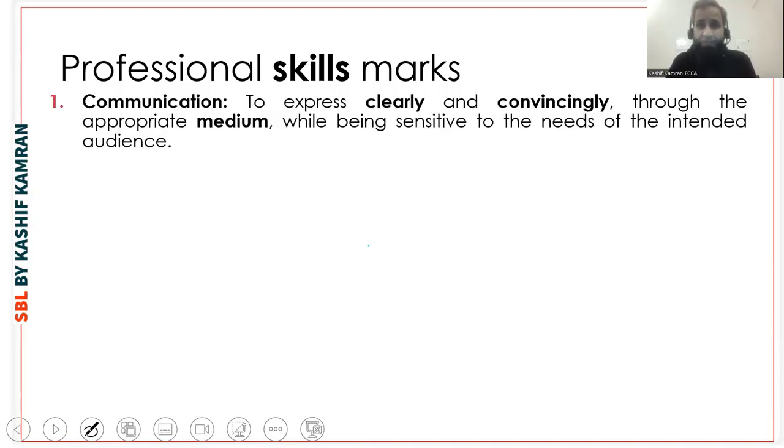The communication skill: to express clearly and convincingly through an appropriate medium while being sensitive to the needs of the intended audience. You will learn this. Probably reading this statement is of no use because you will learn the application once you get to my practice phase. But communication means to express something clearly and convincingly using the right format. So if the examiner is saying write a letter, write a memo, write a briefing note, write a report, write a press release, that format is also part of communication.